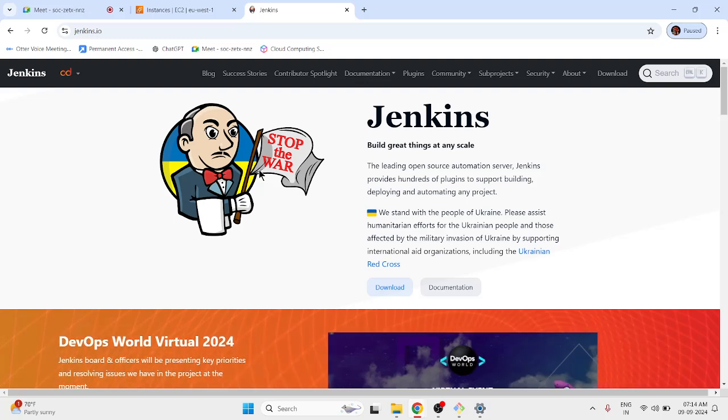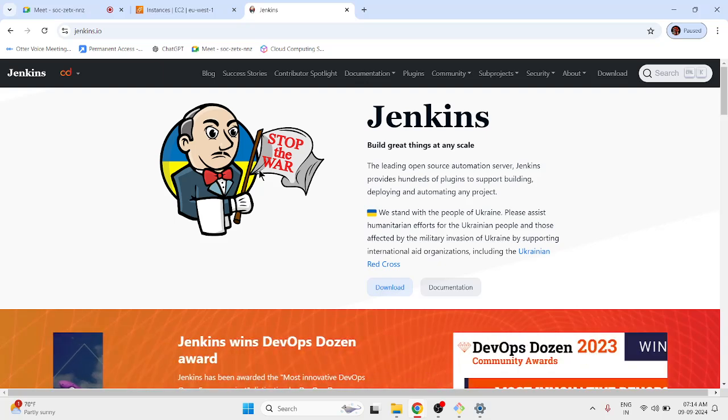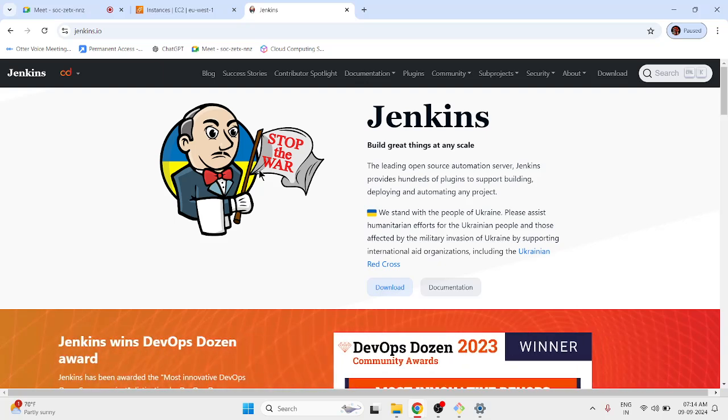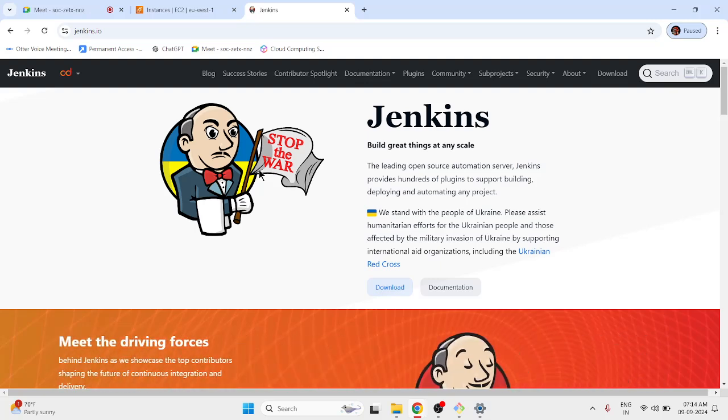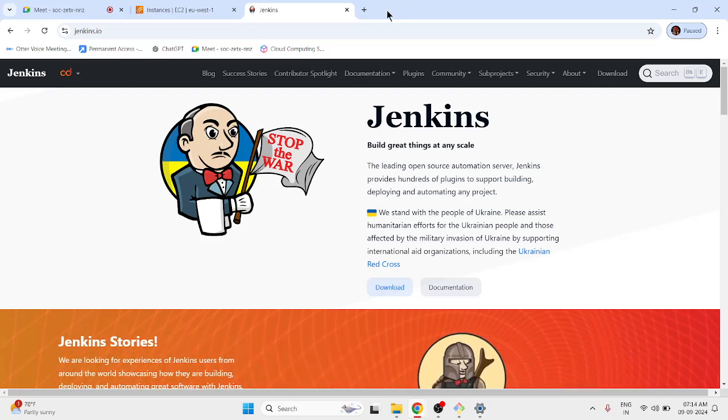Now, whatever we are seeing here is for the software development lifecycle. So what is the software development lifecycle? Let's see here.